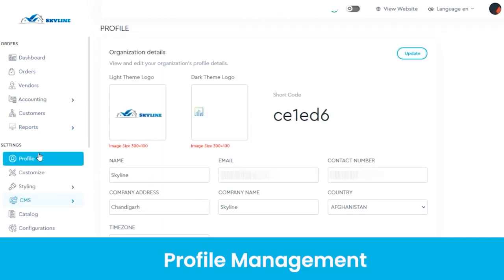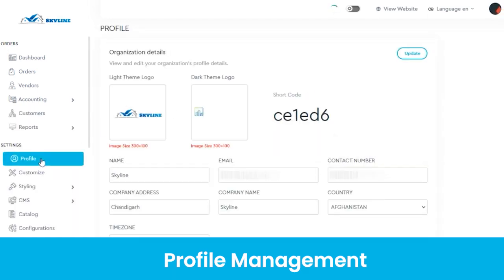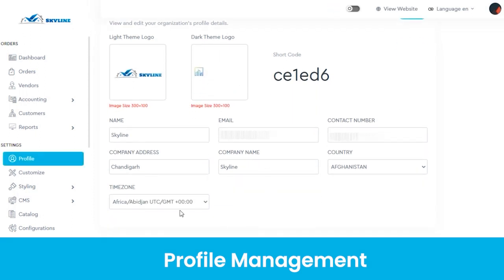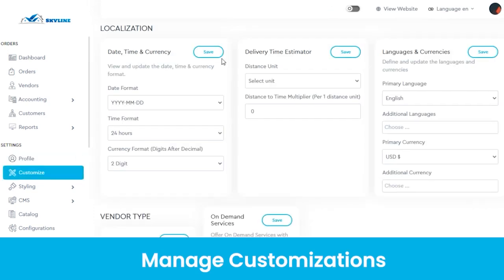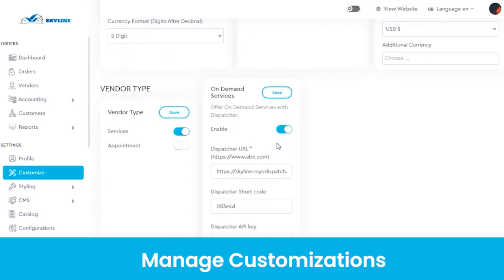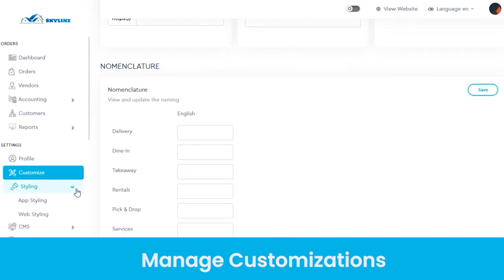After the dashboard we have the section of settings, starting with profile. Here you can select the theme type, name, email, contact number, company address, and time zone, and the same will be reflected on the customer app. Next is customize, where you can customize your website content such as date, time and currency, delivery time estimator, language and currencies, vendor type and on-demand services, links, and nomenclature.